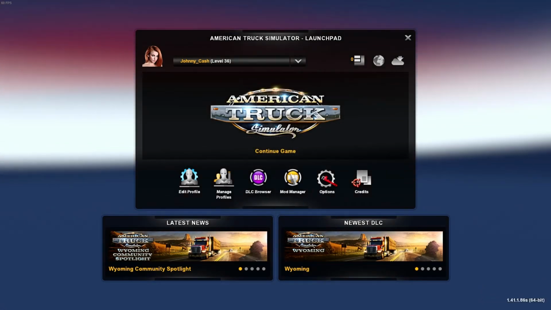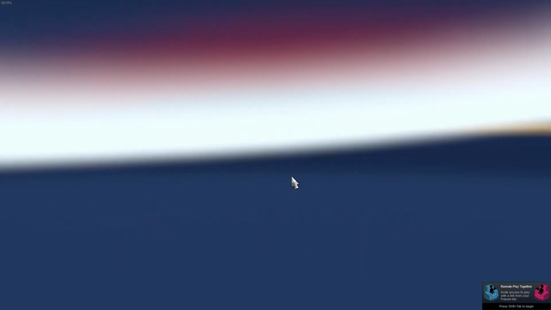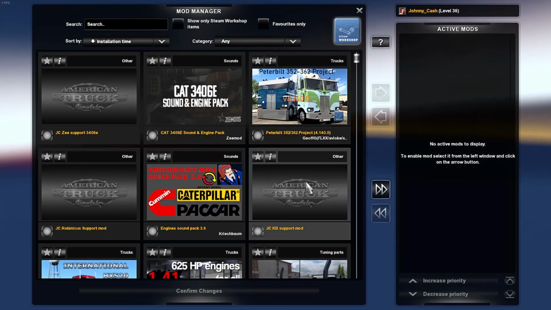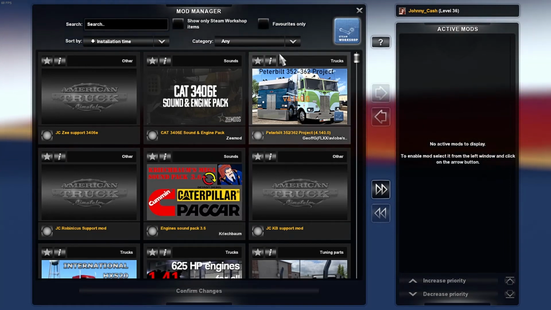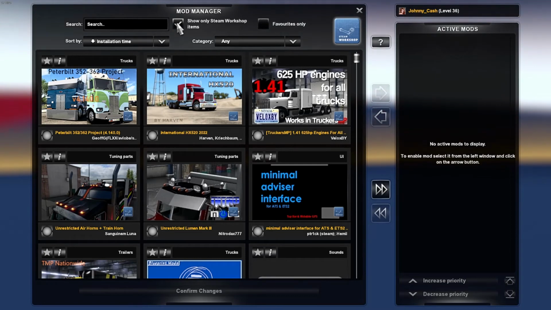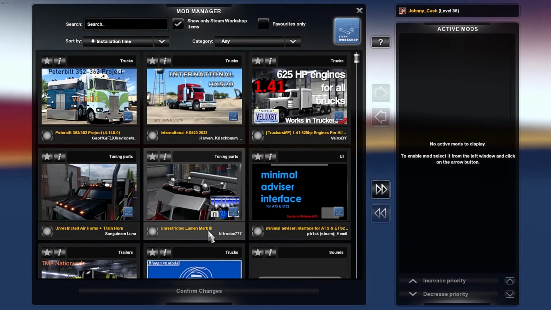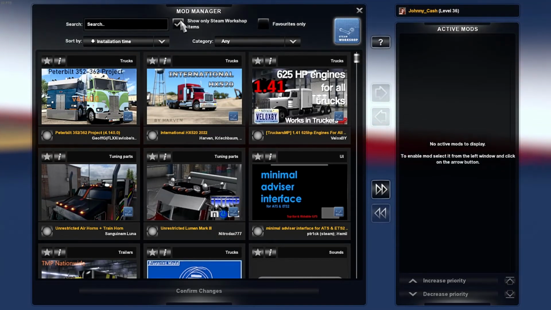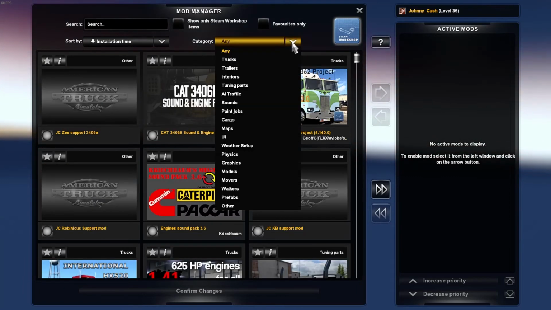So you go to your mod manager. It will load up for us. And then you pick what you want. The other thing you can do is this button here just shows you all your Steam mods. I don't know what the other ones do.